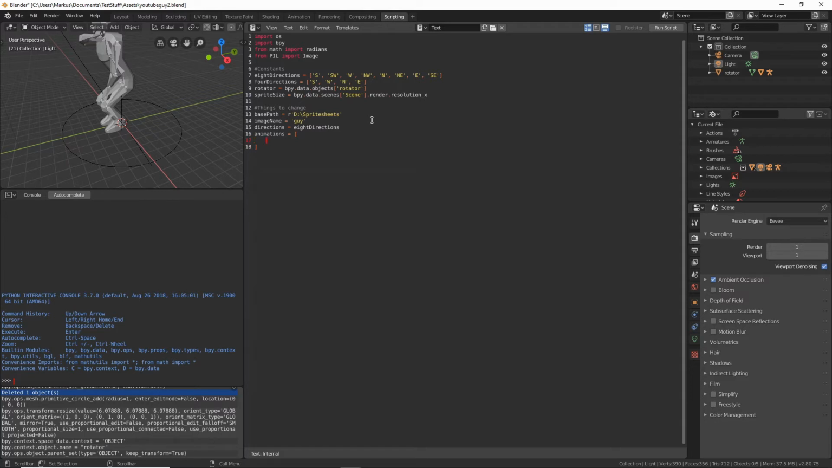And I would have liked to somehow get this also from the scene, but I haven't figured out how to save my animations with a name and the keyframes, and then also locate them again from within the scripting. So if you have any ideas or tips, then please let me know. Write in the comments. But for now, we're just going to specify them inside of this script. So you're going to have to change this if you're doing something else.